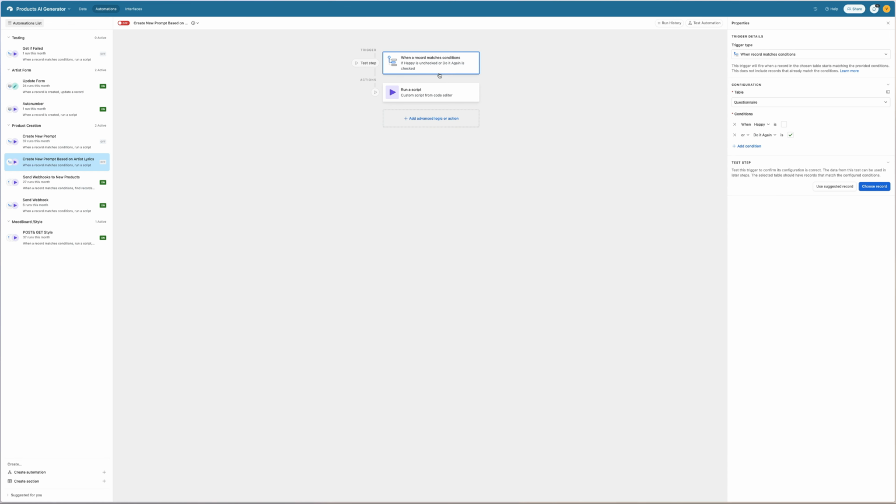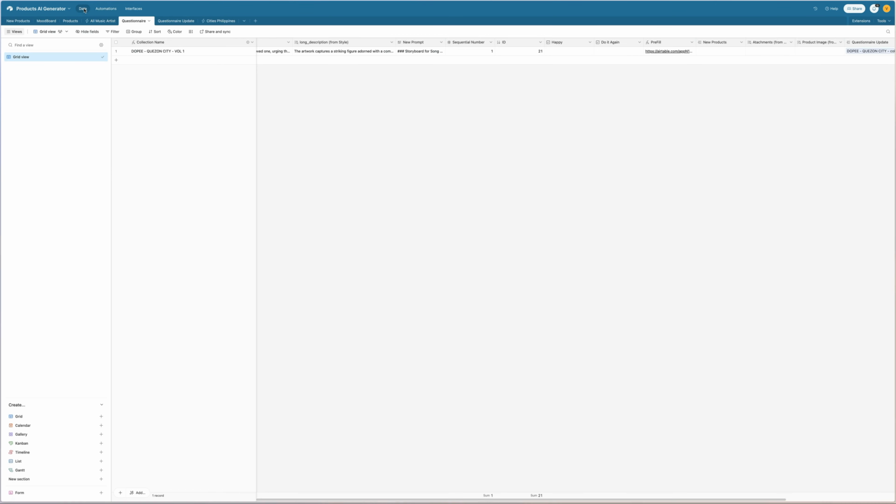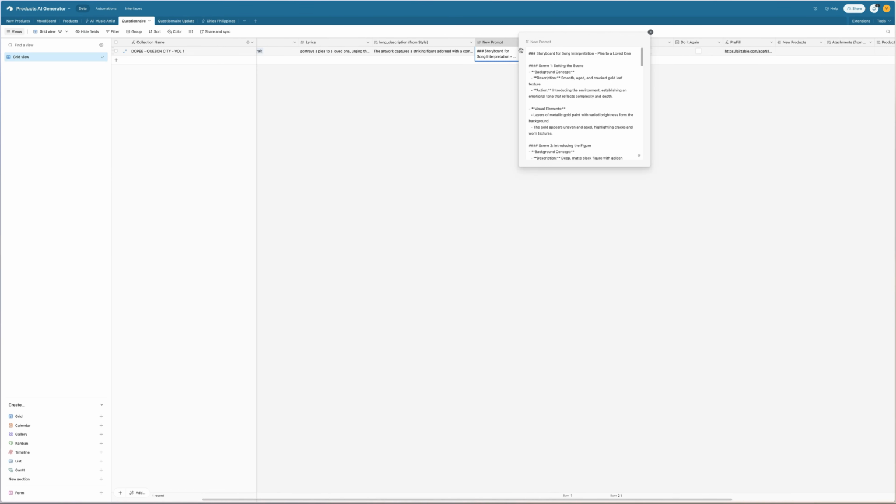Now let's try to run and choose a record here, this one as example, and let's test the action. When successful, let's see if the output was also successful. Let's go here. Oh, absolutely not successful. So we have definitely to change the prompt, but we have to understand the output here. So storyboard for song interpretation.